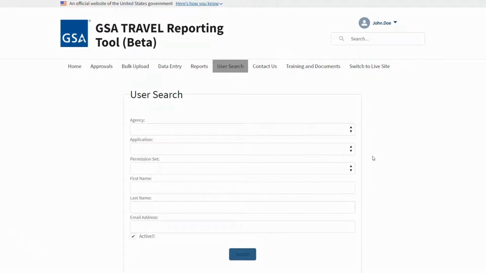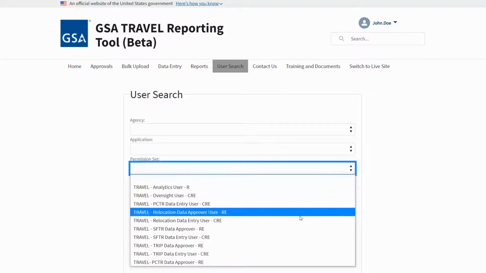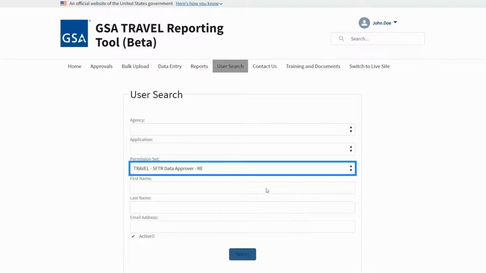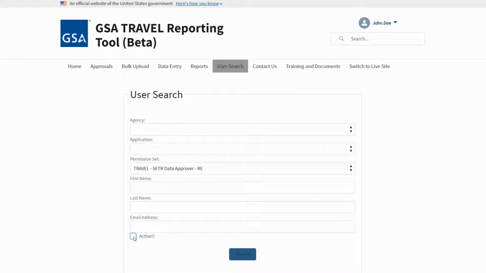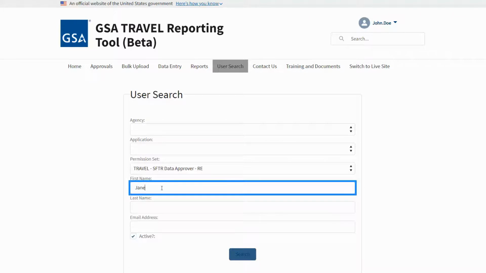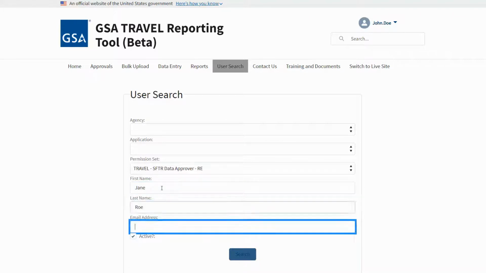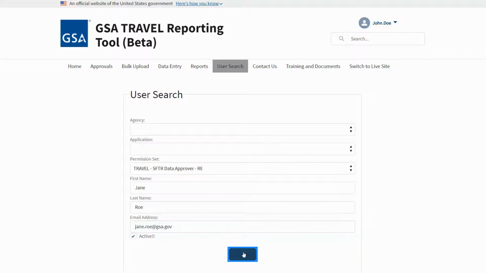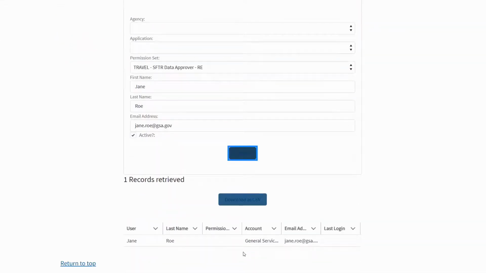The Travel User Search allows you to search travel users in your agency. You are able to filter your results by selecting permission set and if the user is active or not. You may also input first and last name and email address. Leaving a field blank will return all results without filtering by that field. If all fields are left blank, then all users will be returned. The results may then be exported as a CSV file by clicking the Download as CSV button or viewed on the page.